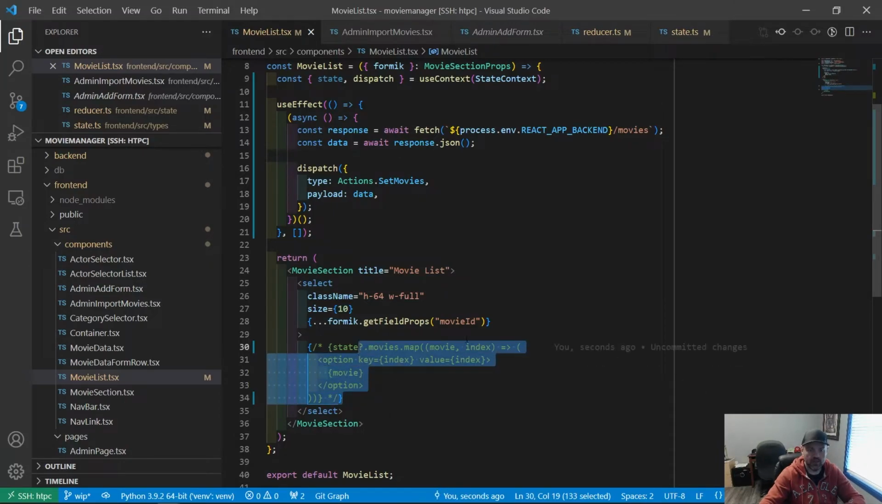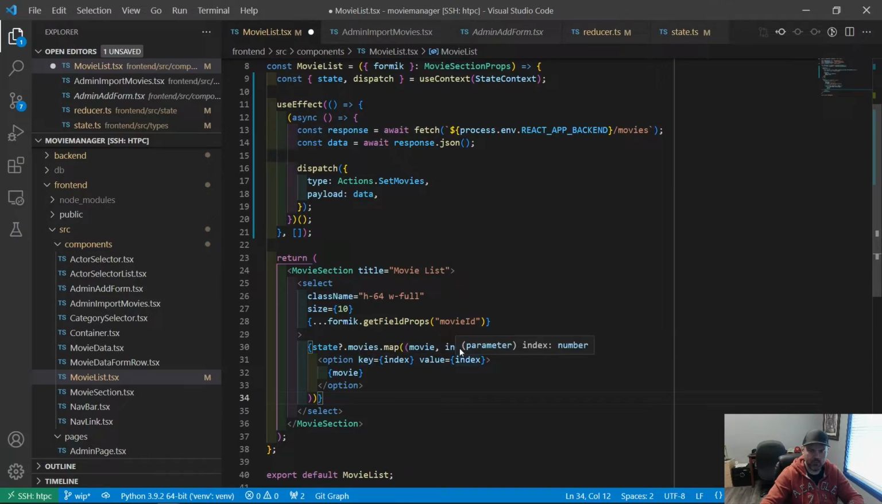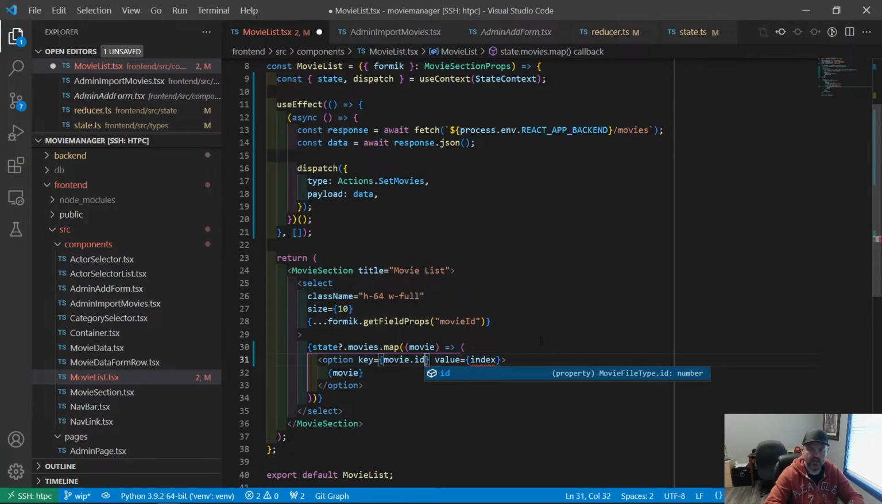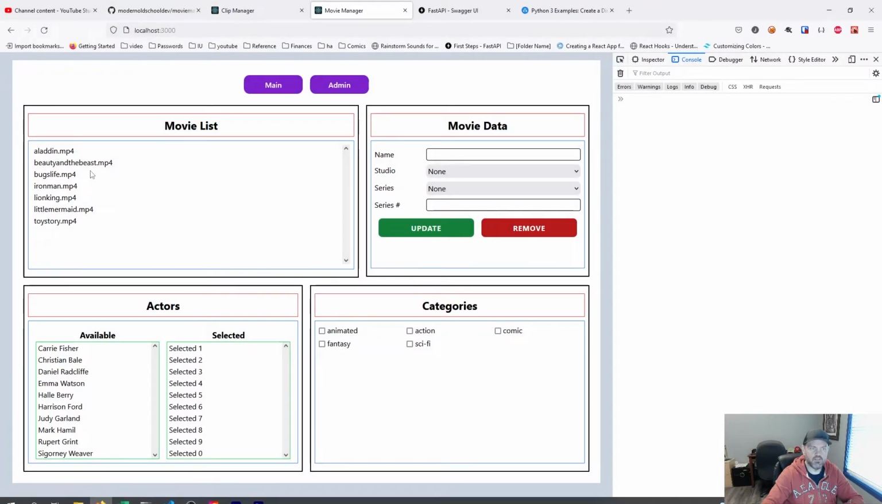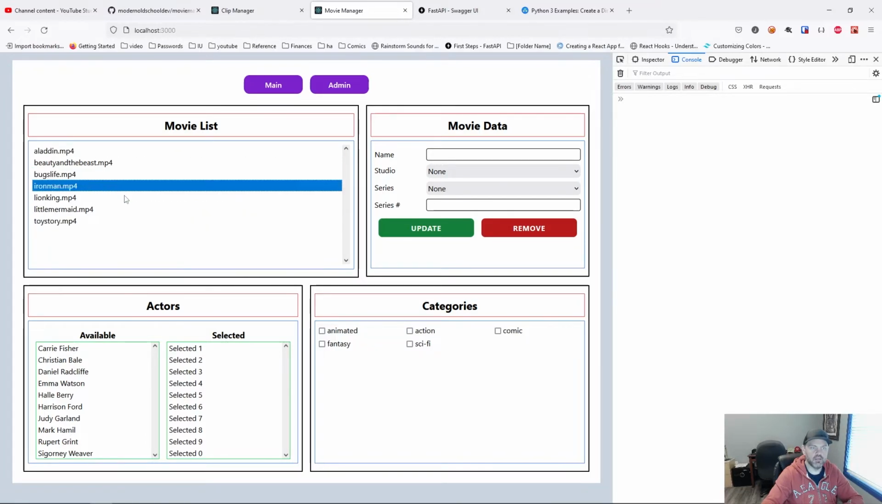So let's go ahead and uncomment this. And we're going to do state.movies.map. We don't need the index anymore because we're going to have an identifier. So our option key is going to be movie.id. Our value is going to be movie.id. And this is going to be movie file name. And once we do that, hey, looky there, we've got our new list. And it's all alphabetized, so hooray.